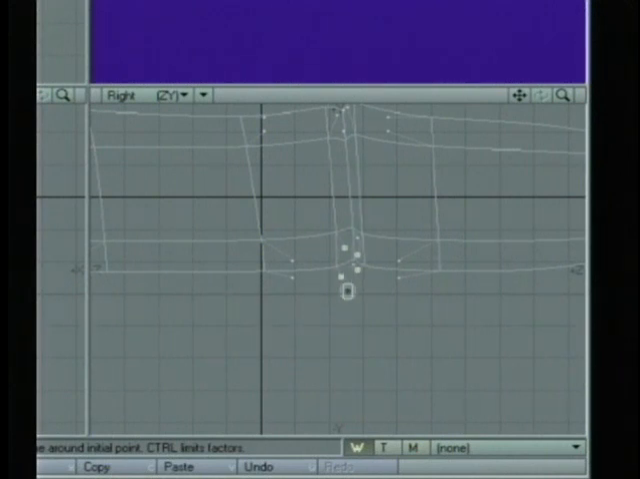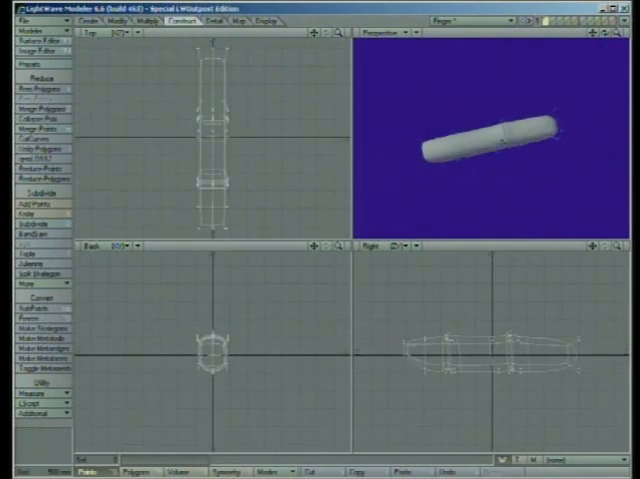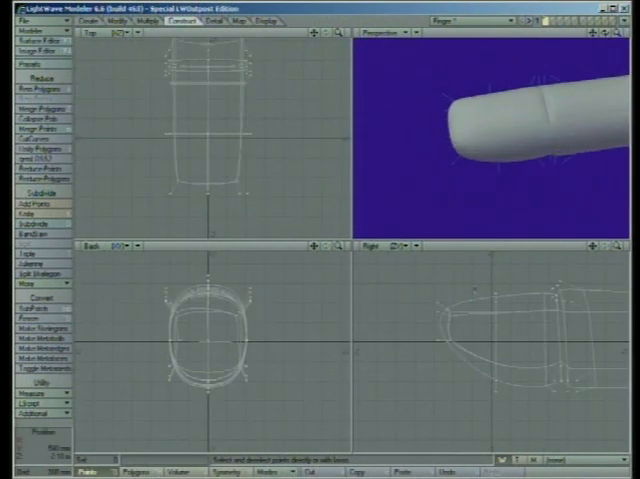Stretch them a little more. Okay. And just pull these up just a little bit more. There we go. Now I'm going to create the fingernail. And to do the fingernail, we need to go back to the front of the finger and select the polygons on top right here.